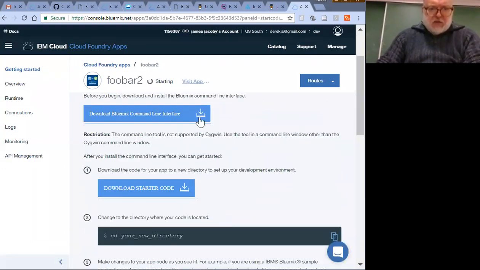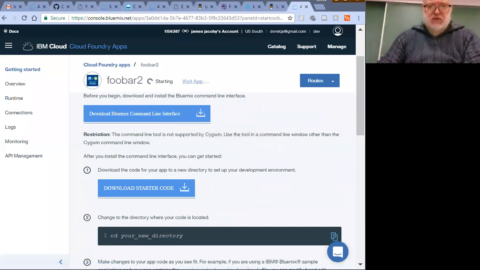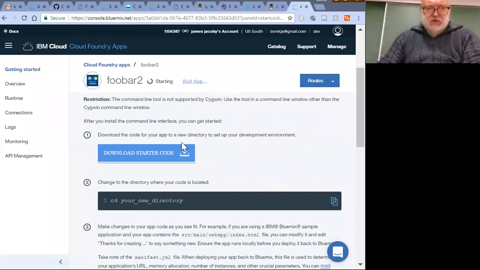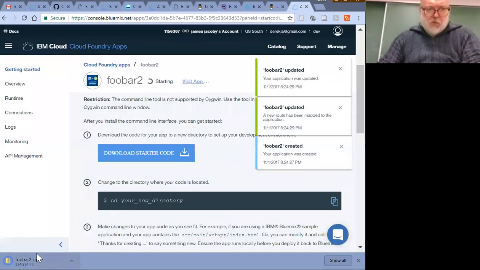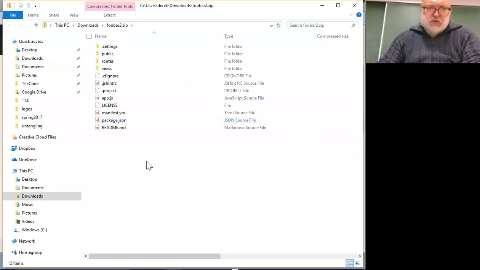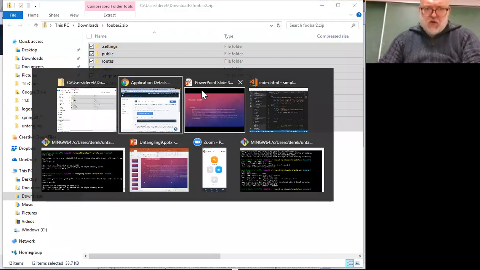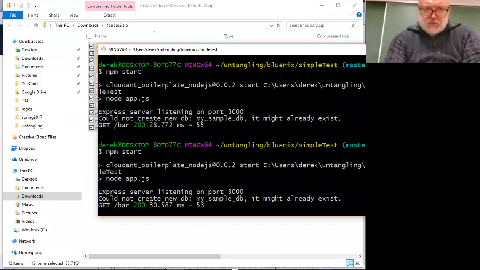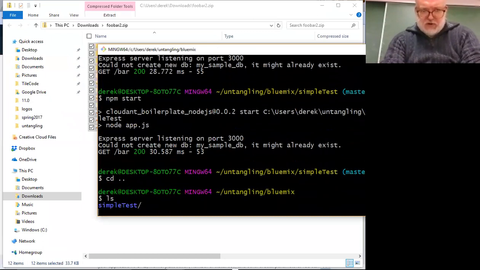Now, I'm not going to download the command line interface because I've already done that. We proved that by having the CF command line tools. I am going to download the starter code because I want new starter code to work from. Let's open that. I'm going to grab all these guys and close that and get out of that directory.